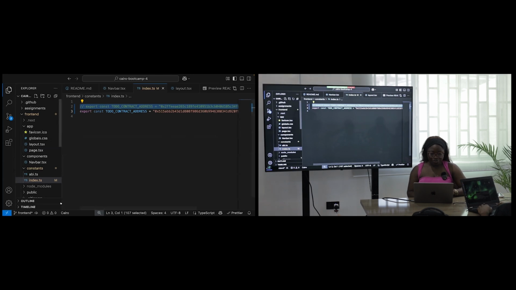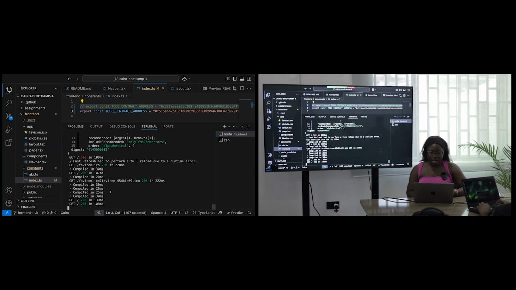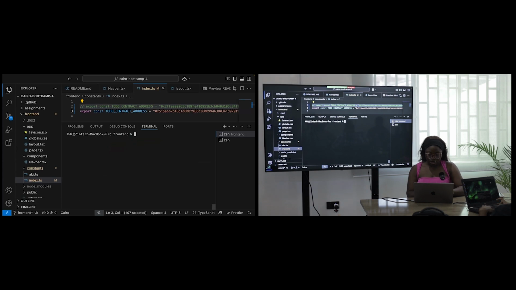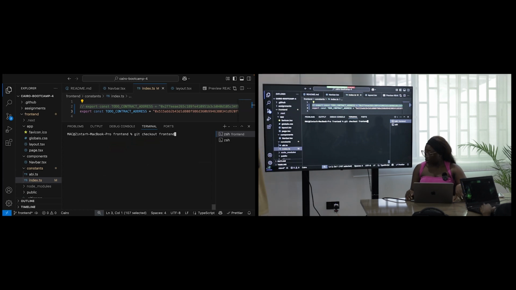So for those of you that have this already, what you just need to do is to go to your terminal, right? And once you're there, I'm going to just clear this. Once you're there, then you do git checkout to the front-end branch. Are you there? Can you see the front-end directory? Perfect. Okay, so I think we're all together.